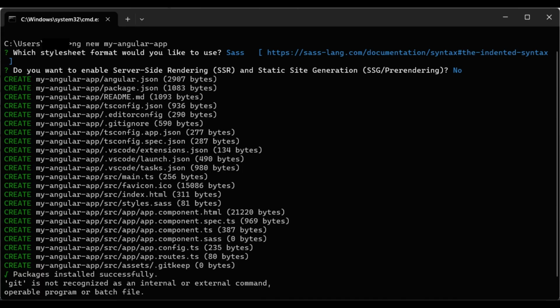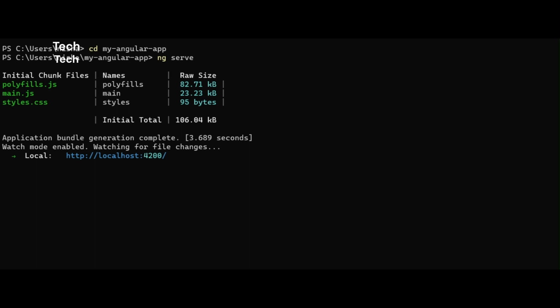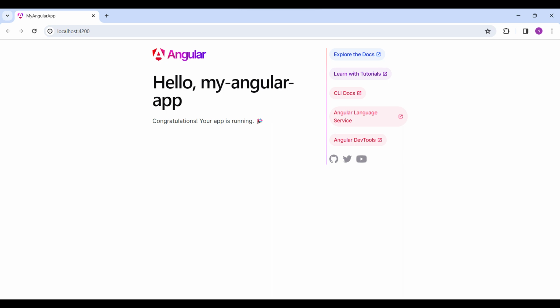Our first Angular application is created successfully. To change into the newly created project directory, cd myAngularApp. Use the following command to build and serve the application locally: ng serve. By default, the application will be available at http://localhost:4200/. Open your web browser and navigate to the provided URL, http://localhost:4200/. You should see the default Angular application.